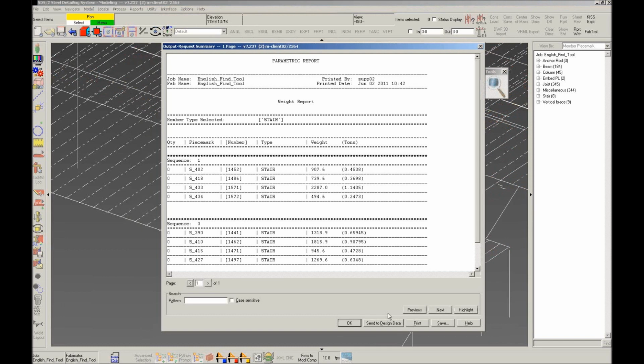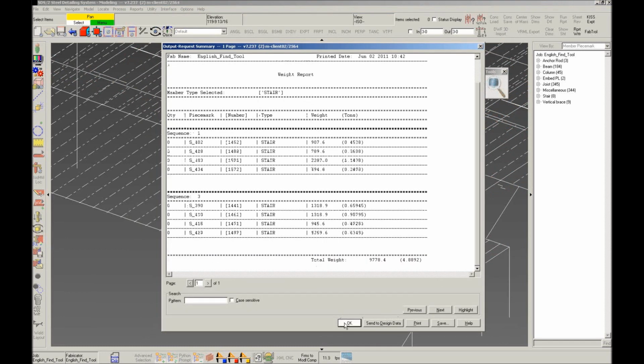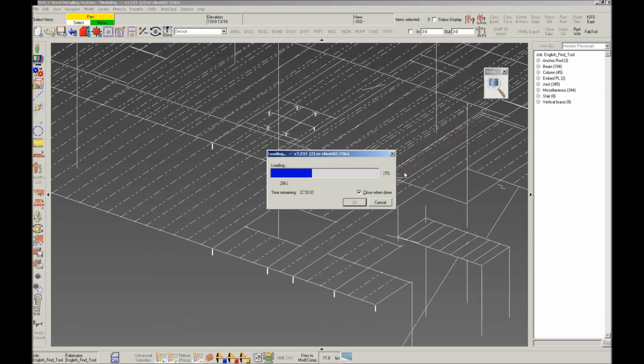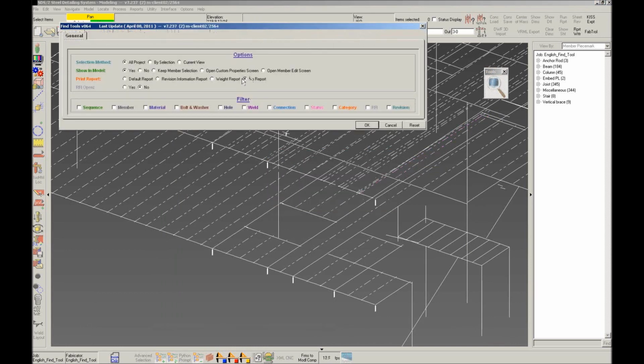and here I have a report. Now, of course, you can save this, you can print it. And of course there's no report if you don't want any report.